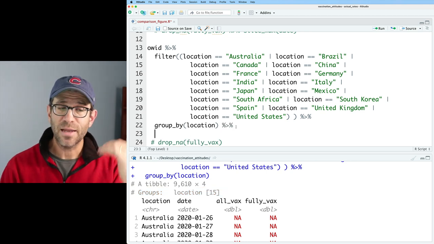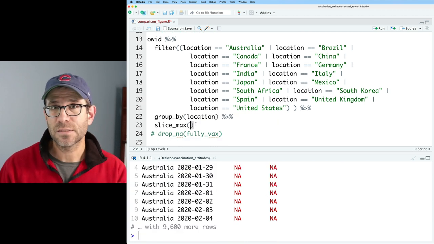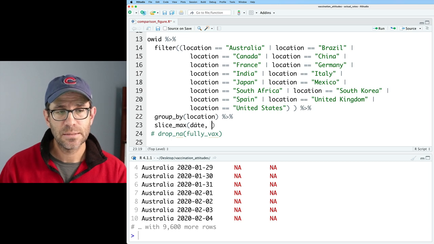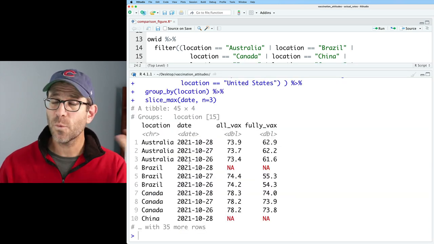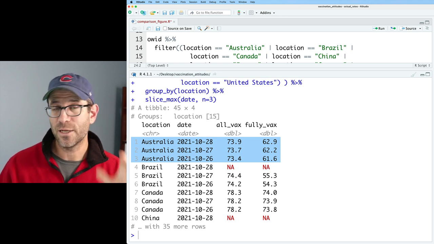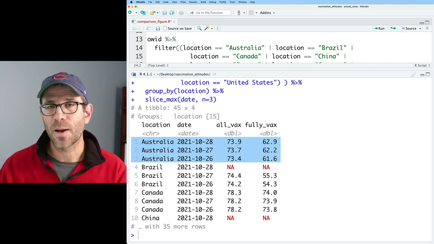So we can pipe that grouped data into slice max. I'm going to tell slice max that I want the three largest values of date. So I'll say date and then n equals 3. What we get back then are three rows from each of our countries for each of the 15 countries, right? And so again, that's the beauty of group by without summarize.